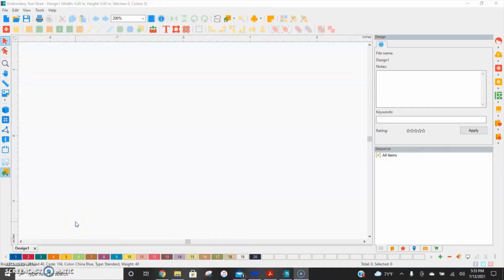Welcome to learning how to use the Dimes Quilt Embellisher software to custom quilt the front of a bag. First thing that we need to do is bring in our picture of our bag.